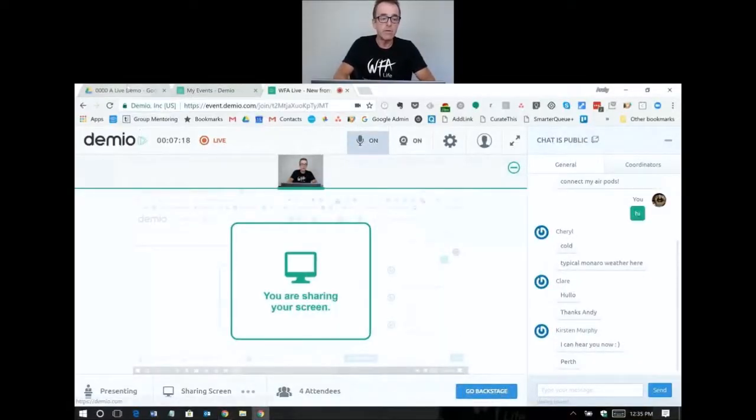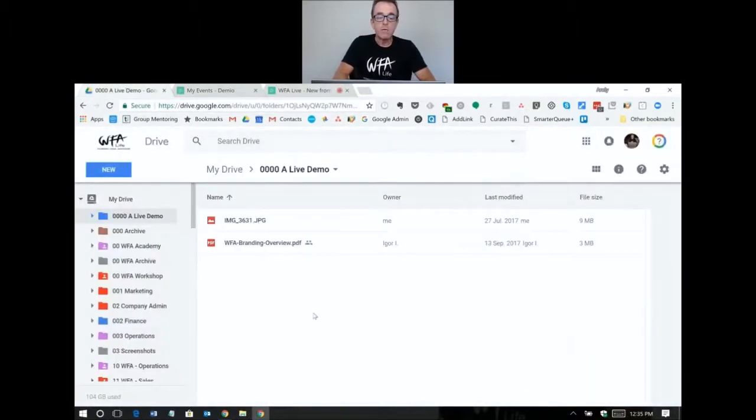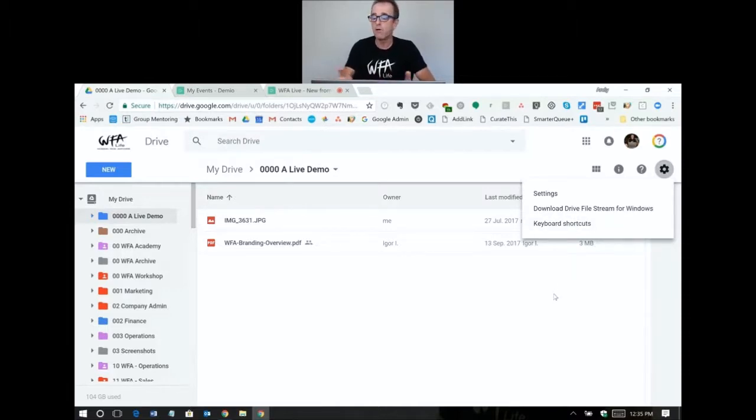Okay, so now you should see my screen, and quite simply, all you need to do is go into Google Drive on your browser, log into Google Drive, and go up to the settings wheel up here. Click on the settings wheel, and click on download Drive File Stream for Windows. Of course, if you're on a Mac, it'll be download Drive File Stream for Mac, and you simply download that program. I can't demonstrate that because I've already got it installed, but it's a very, very easy installation.